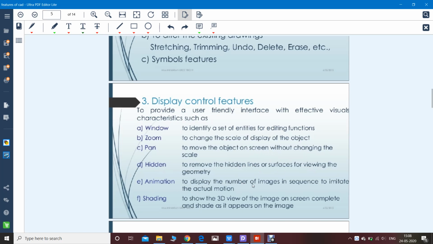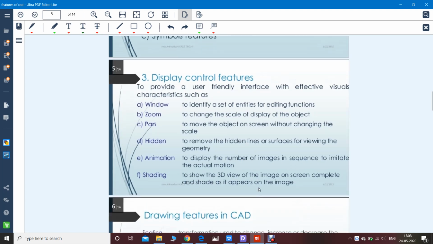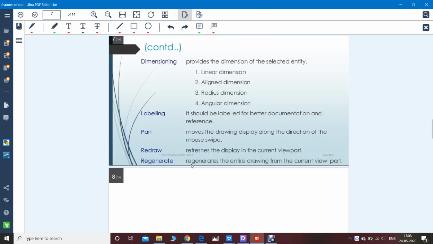Animation, to display a number of images in sequence to imitate actual motion. Shading, to show the 3D view of the image on screen, with complete shaded appearance on the images.